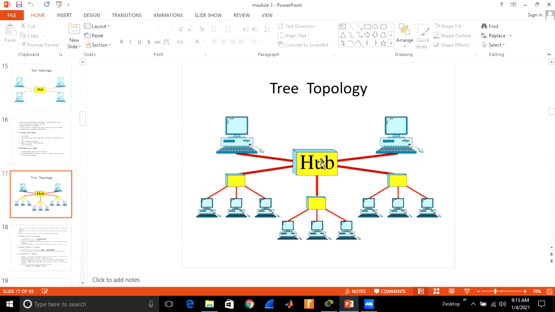This is an example of star topology, and this is called tree topology. In tree topology, there is a main hub to which different switches are connected, and these switches are then connected to computers. So this is called tree topology.